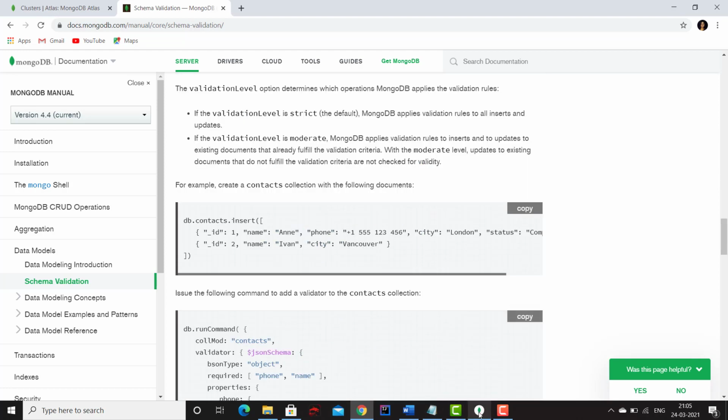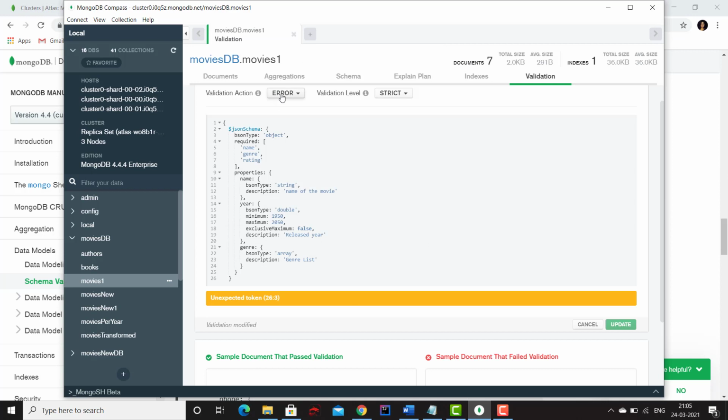Okay, now if you go back to your MongoDB Compass, here you will see two things also, validation action and validation level. So this validation action has two values, either warning or error, and it determines what to do in case of invalid documents that do not match these validation rules, whether to give some warning and accept those documents or to entirely reject those documents in case of error.